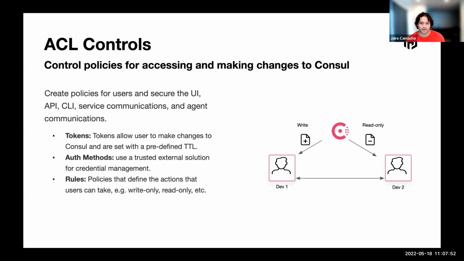So an important pillar of zero trust networking for Consul are ACL controls. Operators can create and enforce policies for users and services with tokens. These tokens contain rules which provide specific privileges and can be combined to create policies.